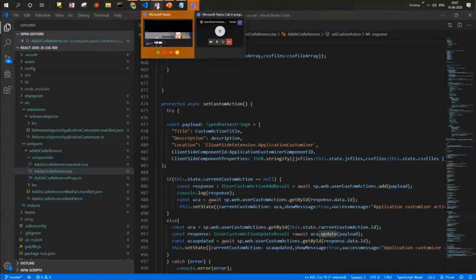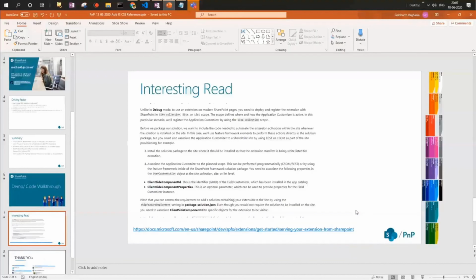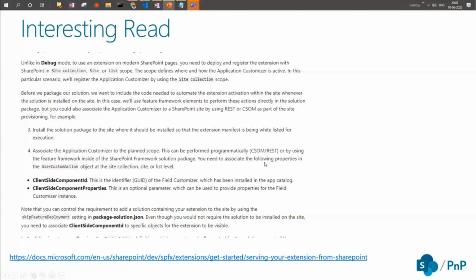Before moving on, I just wanted to add one interesting read here, which was helpful for me, which is available at this Microsoft Docs link. From this particular paragraph, I got an idea wherein, though it says that we can associate a client-side component ID with the field customizer in the documentation, and we can associate the properties also, this is where I got the idea that we might be able to use it in the other extension types also. So that's it from my side.